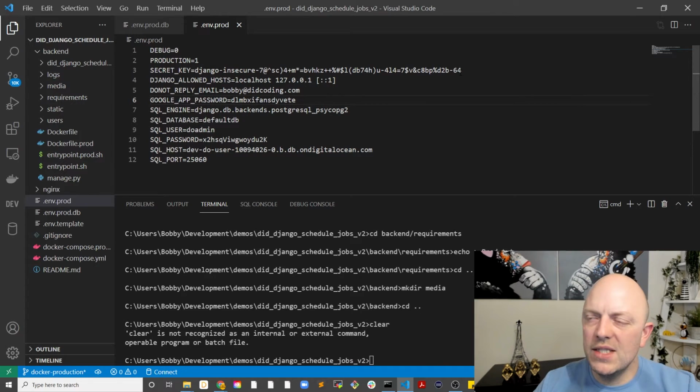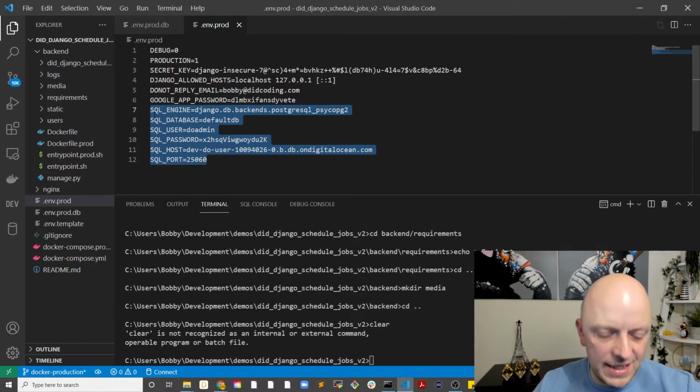Secret key, change that to the one that you get from your Django project. Do not reply email, so that'll be the email that you want to be sending from. So when somebody signs up, there'll be an email filed from bobby@decoding.com and it will be using the API for the Google. And that's why we've got the Google app password. And then this is all of our database settings that goes straight through to the settings.py file from our database cluster on DigitalOcean. So that's what we've just done.